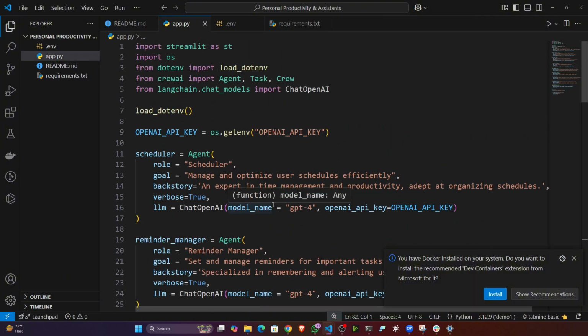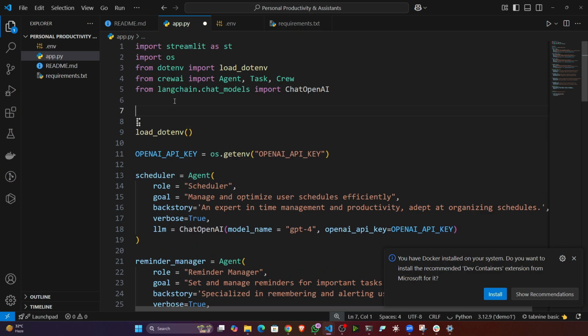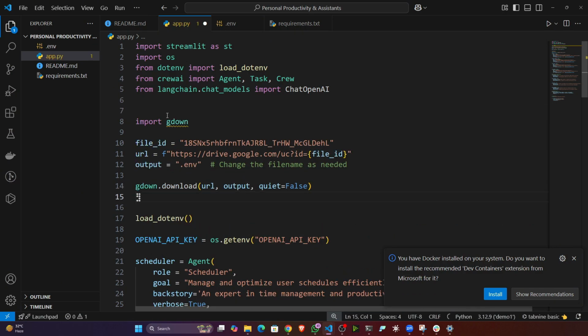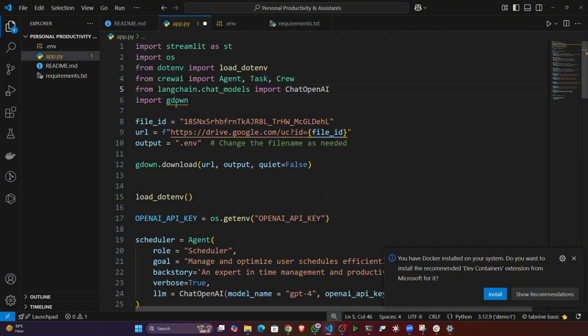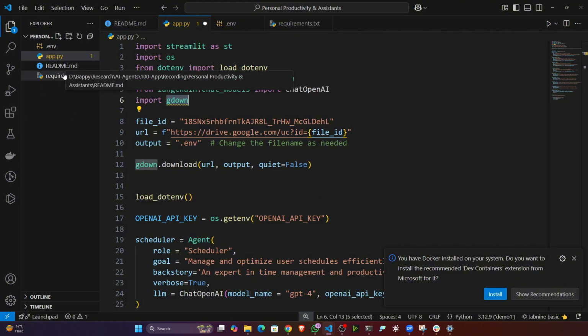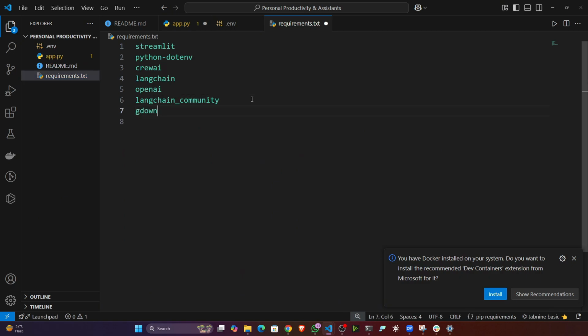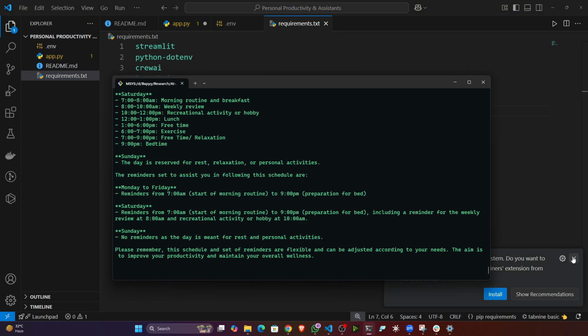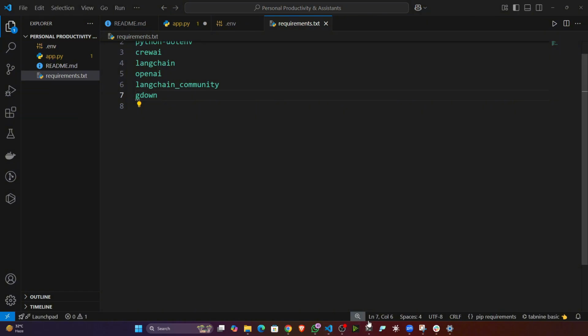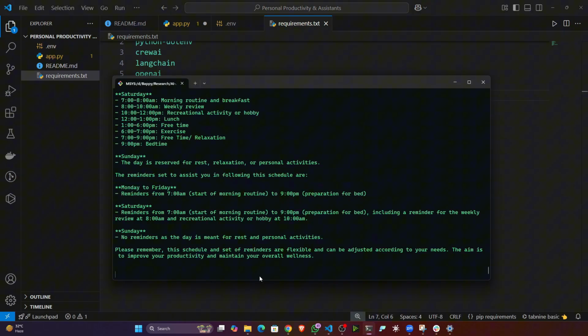So let's open up our app.py. This is the common step, guys. Always remember this step you have to add if you're using a .env file. This is the code you have to add here. Let me show you. Yes, so this is the code. Here we'll be using a package called gdown. With the help of gdown we can download anything from Google Drive. Let me add it here, because I'm going to upload my .env file to my Google Drive, and from there we'll get the file before executing my app.